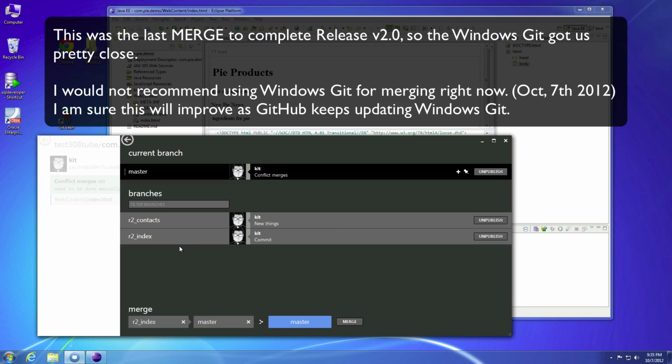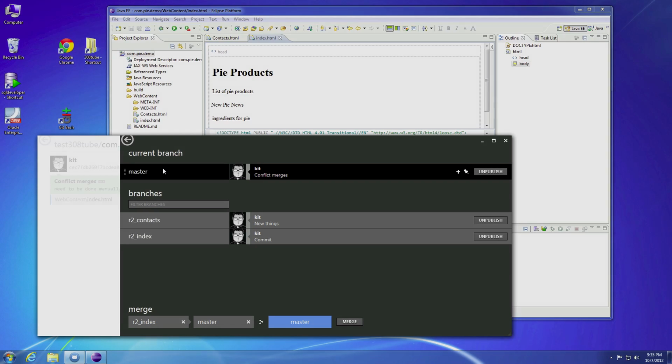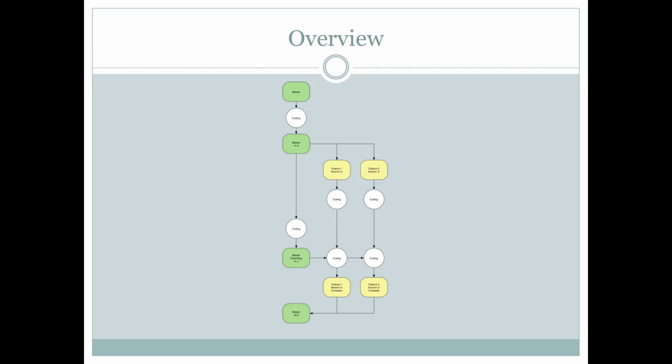So that's pretty much where I'm going to stop for my Git for Windows demo, because we're pretty close to the end. The last thing that we're trying to do is merge index and master together, and it seems like the best way to do that is to go back to the command line to do it. So let's do a quick rundown of this flowchart one more time using Git commands.